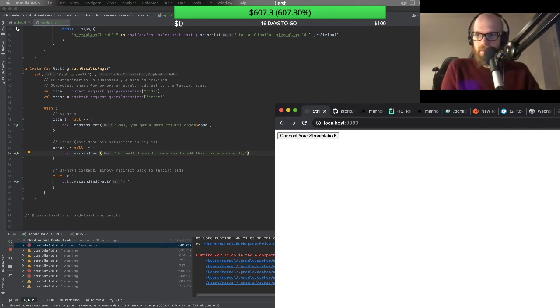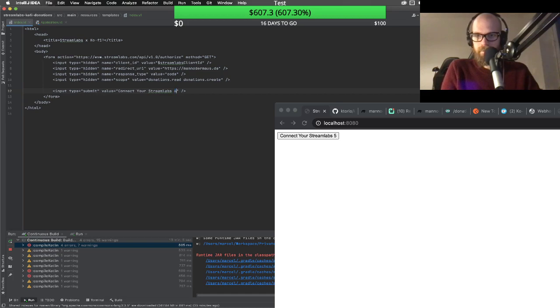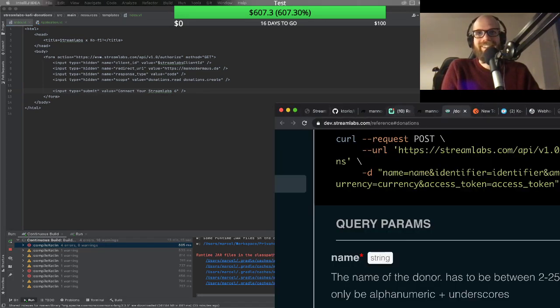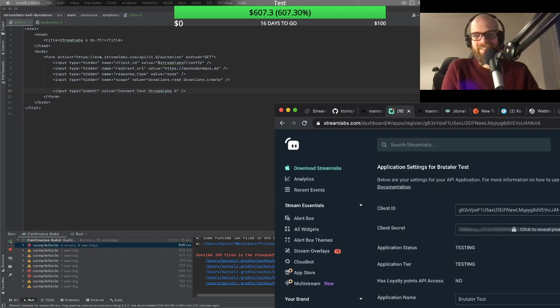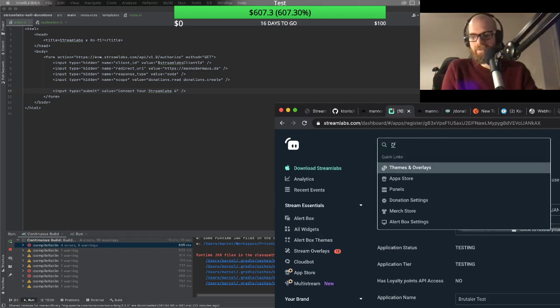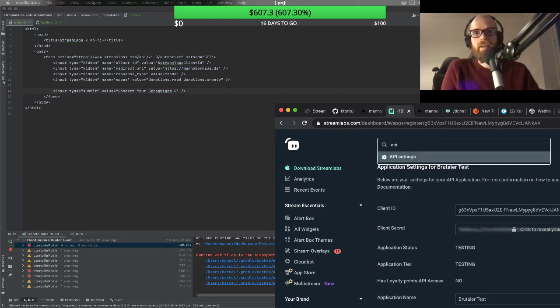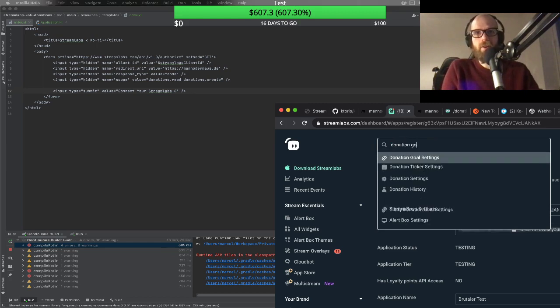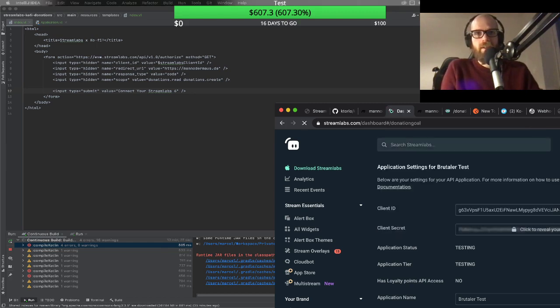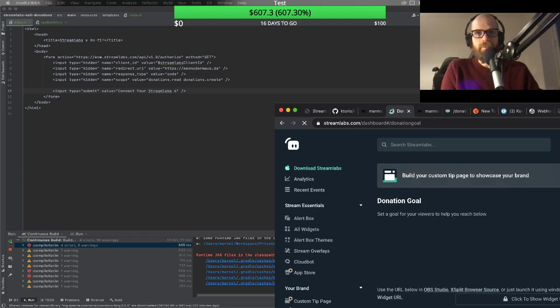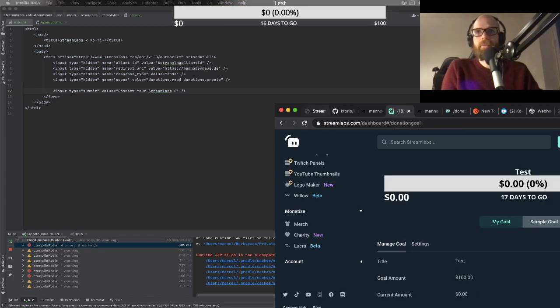Okay, let's update the template one more time. Just to be sure. Actually, now's a good time to reset the donation goal. Donation goal settings, right? And then reset goal. Okay.